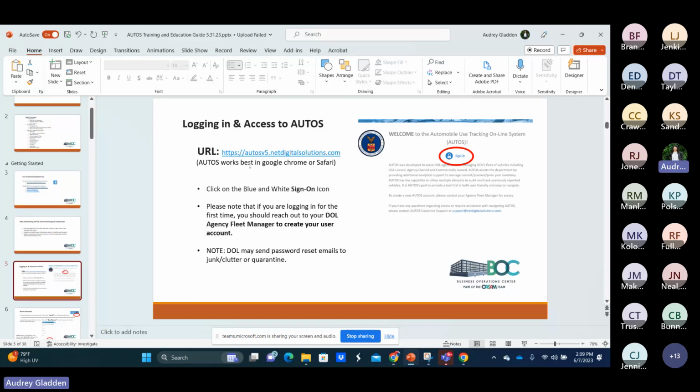Just to let you know, it works best in Google Chrome or Safari. I know a lot of people like to use Microsoft Edge, but there might be a little bit of delay or features that don't look the same in Microsoft Edge because it's not as up to date. So just wanted to say that.